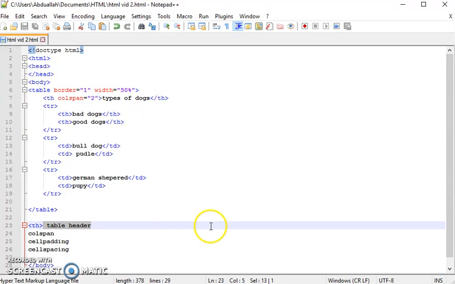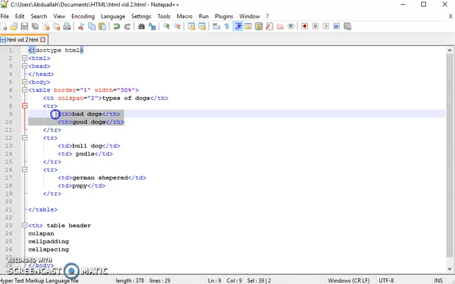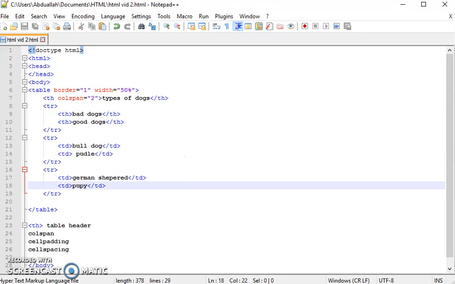Basically, a table header is just a normal header, but you know, it just helps you sometimes. And you can also put table headers inside a table row. Just if I didn't clarify that.